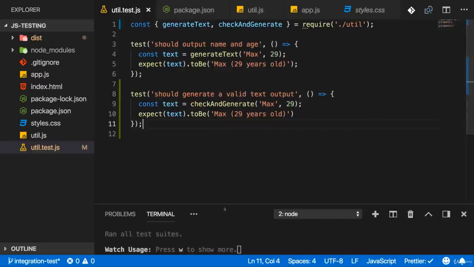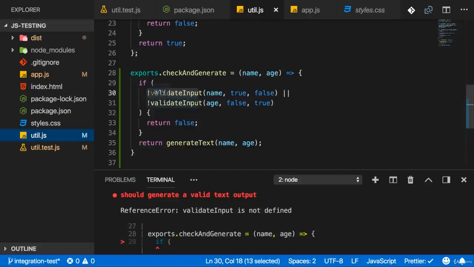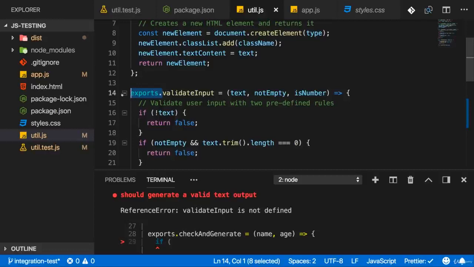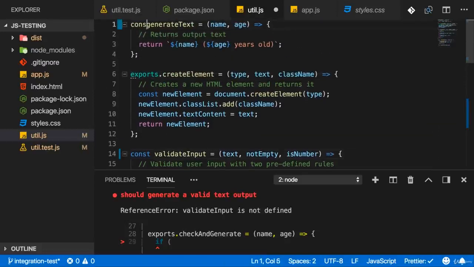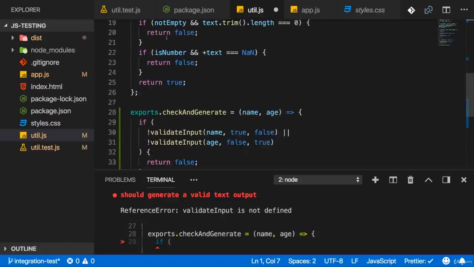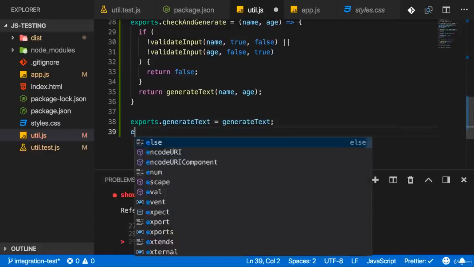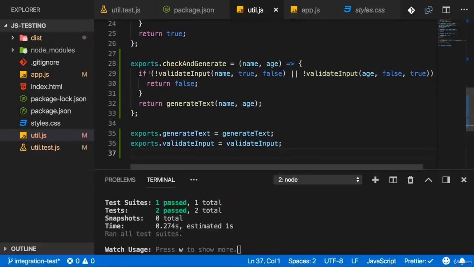So here I have this test, and if I now save this, it actually fails. Now I get an error that validateInput is not defined here. And that is true because I do export validateInput. I don't need to do that anymore. I should instead create it or define it as a constant. The same is true for generateText, so that I can use these functions directly in the util.js file. And then at the bottom, I should also export generateText and assign the generateText constant here, and also export validateInput maybe and assign that constant so that I could use it in other files too.